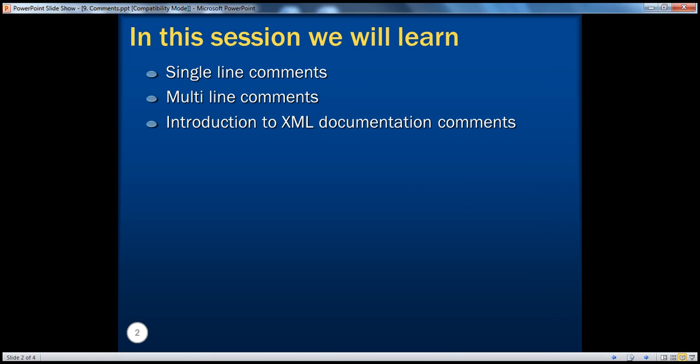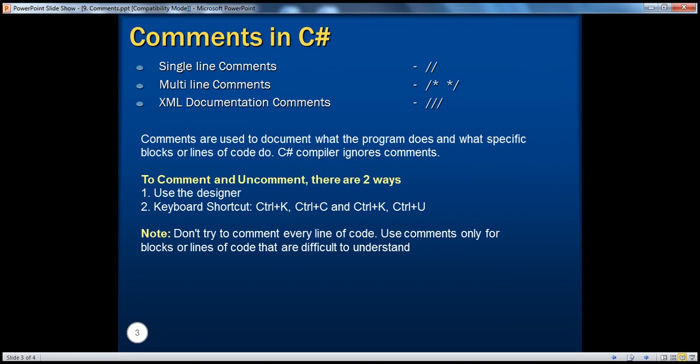In this session, we will learn single line comments, multi-line comments, and we'll also have an introduction to XML documentation comments. There's a great deal to learn about XML documentation comments, which we'll be talking about in a later session. So, what are comments in general? Comments are basically used to document what the program does.